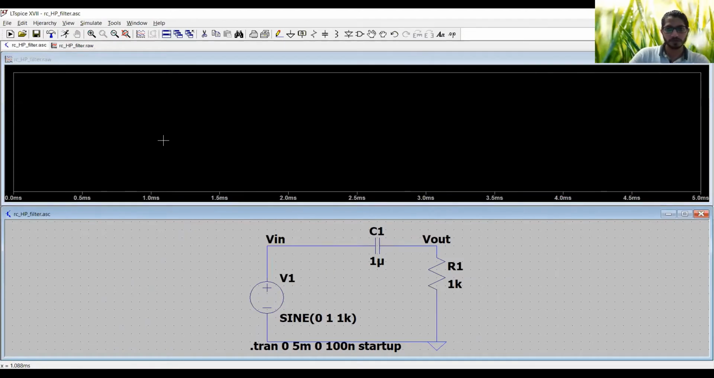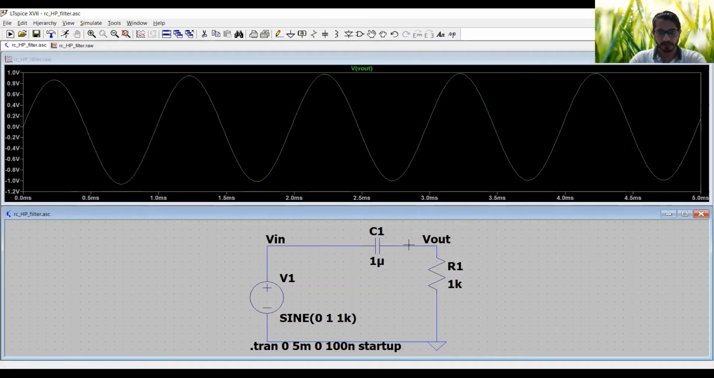When I run the simulation, a graph appears. If you want to see different voltages, just scroll your mouse there and you can see different voltages wherever you like. Just left click on any wire, node or pin and you will see the voltage waveform. So this is V out, because it is labeled.